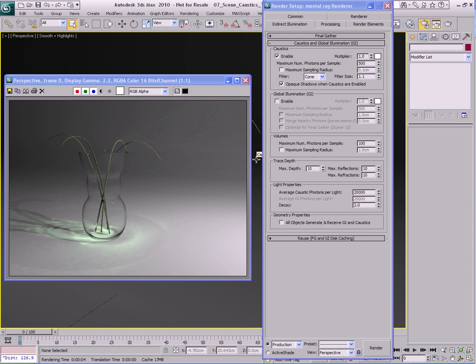Then we have this setting here that says opaque shadows when caustics are enabled, and it's turned on by default. What this does, it turns on opaque shadows. If we turn it off, we're going to have transparent shadows. Having transparent shadows can look a little bit better, but it can also add render time to your scene. But it also depends on the project you're doing. So in some cases you'll see a difference, some cases you won't, and in some cases, depending on your scene again, it could increase your render time. The default option is on. I'll keep it on for this scene. It'll work out just fine.